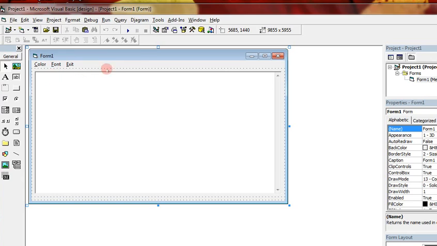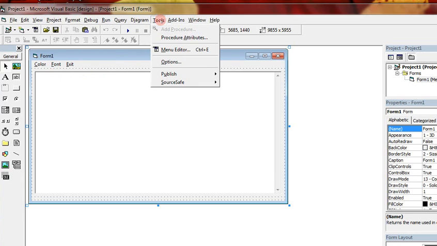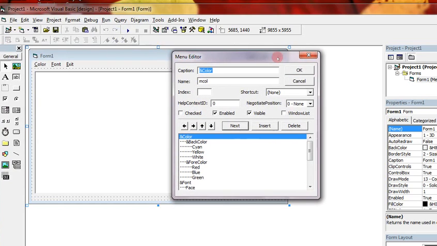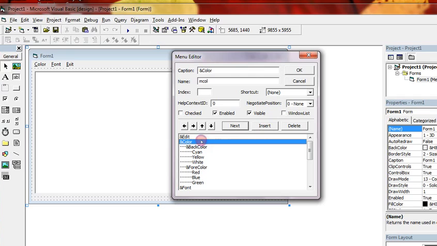So let me add a menu here. Going to the Tools menu, I'm choosing Menu Editor. Suppose I want to bring the edit menu before the color menu. So I need to choose the Insert option. Then I can specify here Edit, using the ampersand sign, so &Edit, with the name MEDI.